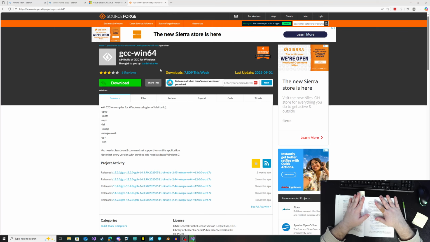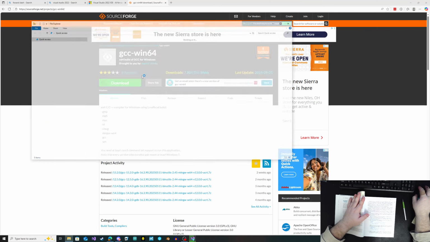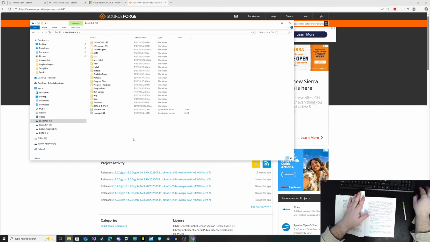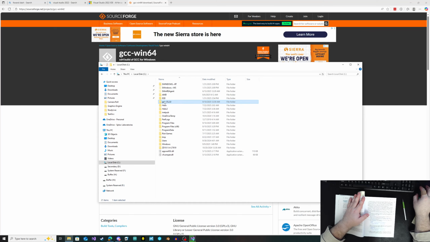And I had to do one other thing to get this working. So I downloaded it, I extracted the files, and I placed them onto my local disk, straight onto my root as the extracted folder, GCC-15.2.0, which was the latest edition available in this package from SourceForge.